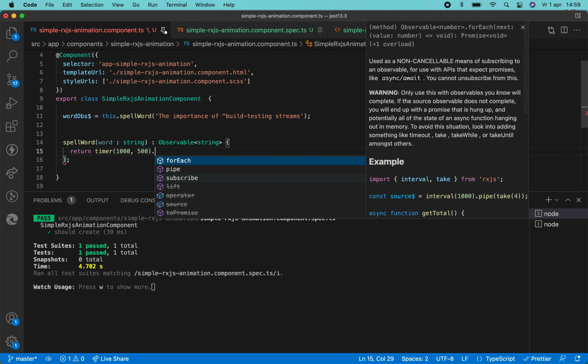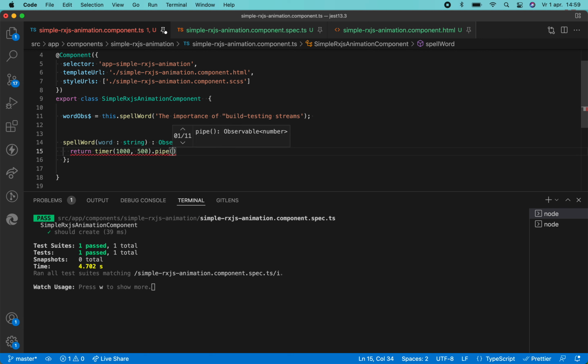And then we can pipe those values starting at 0 all the way up to infinity, and map those to the word that we are getting in, right?